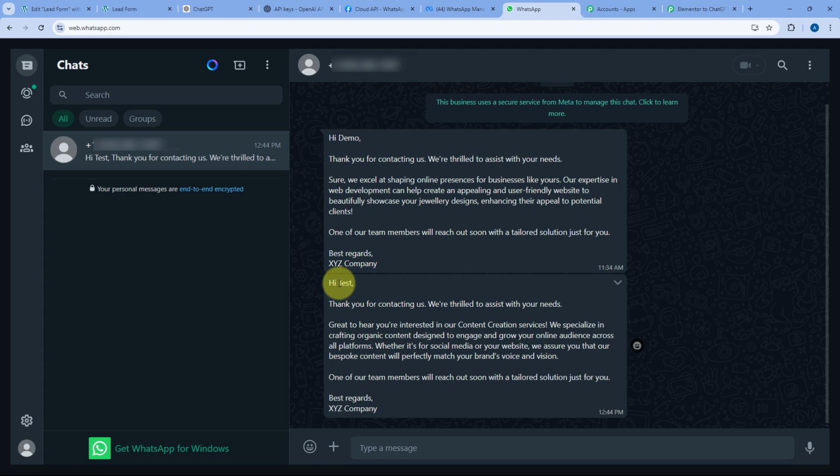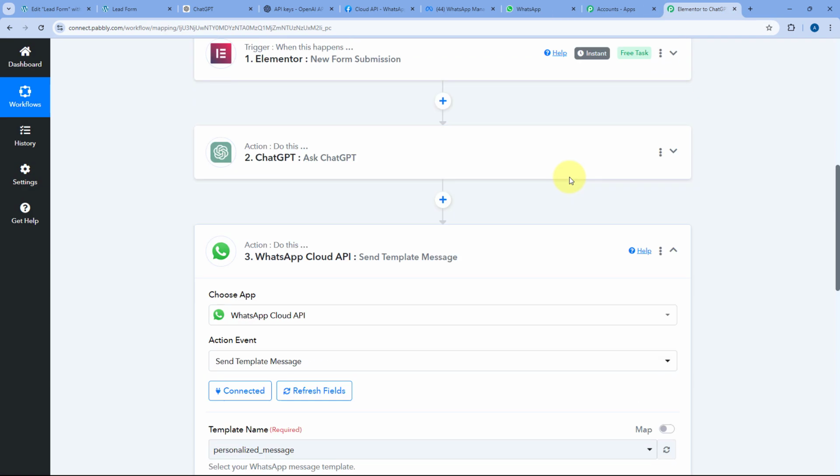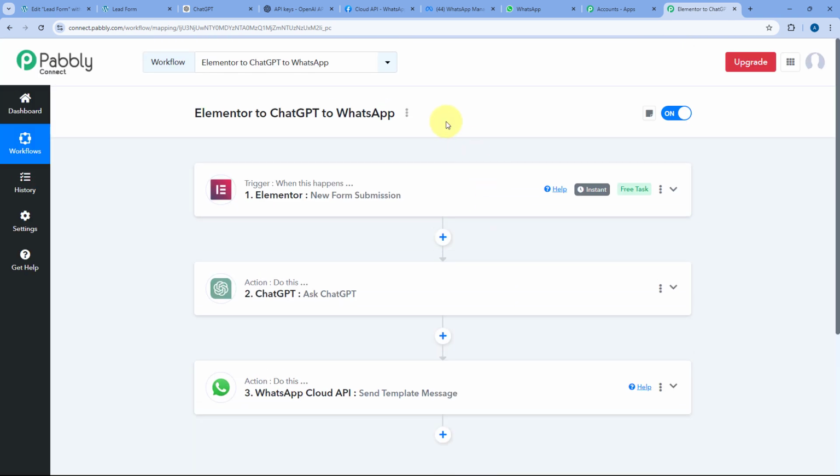So here in this message you can see we have entered the name of the person, and here in this template message we have the same text given by ChatGPT, the personalized response for the form submission which was given by ChatGPT. We have added that response in our WhatsApp message as well. This means the automation workflow which we have created using Pabbly Connect, this automation is working perfectly fine.